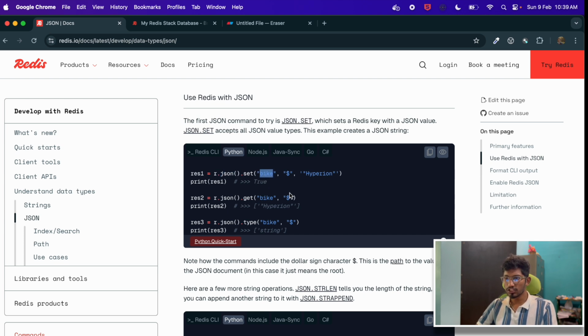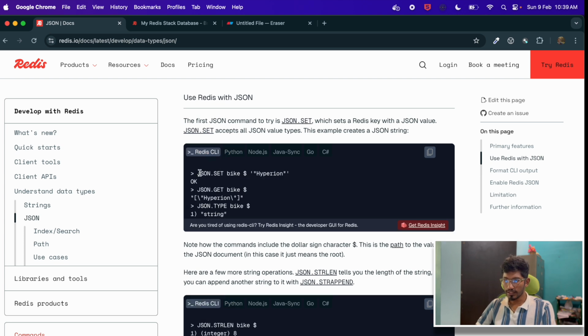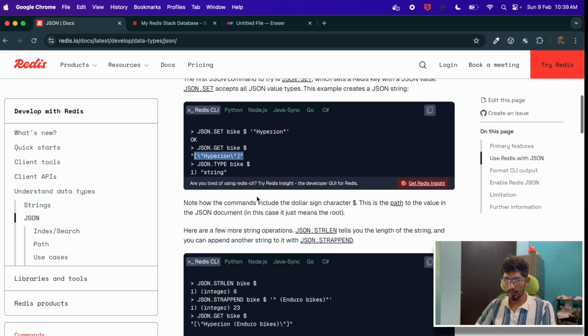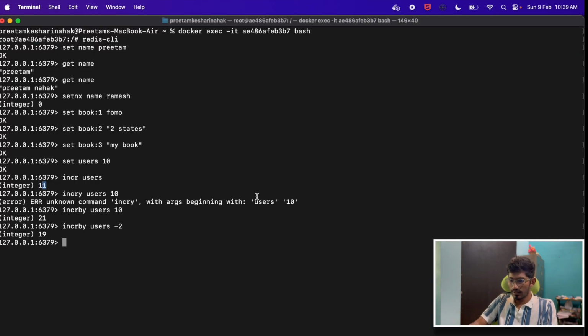So this dollar is nothing but it says the root of the document. I'll explain in a while how it works. So if I just do json.set, then bike is my key name and it's stringified format we are storing. And if you just do json.get bike, you will be able to get the list here. Now let's just try this.